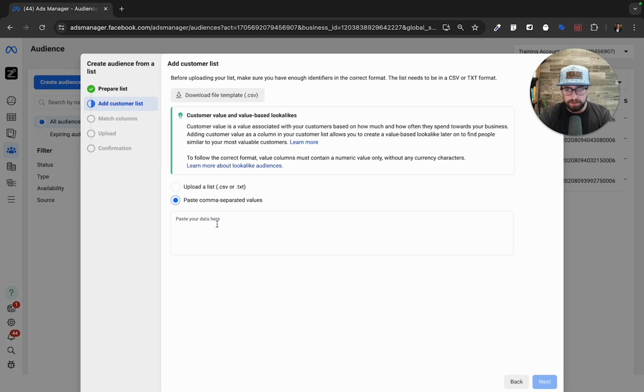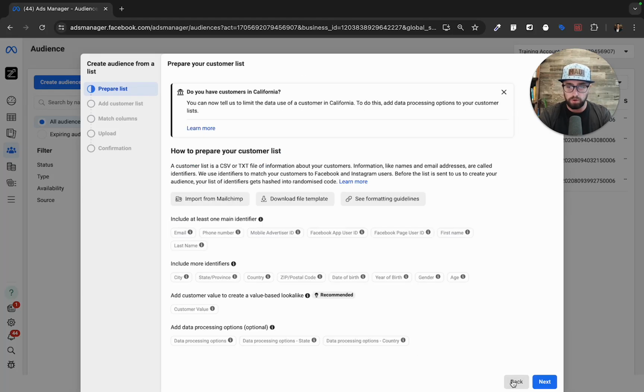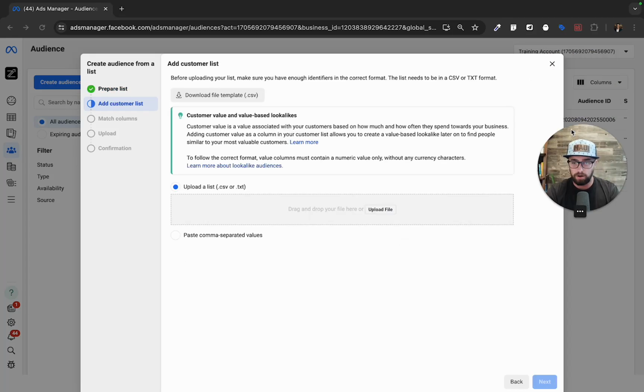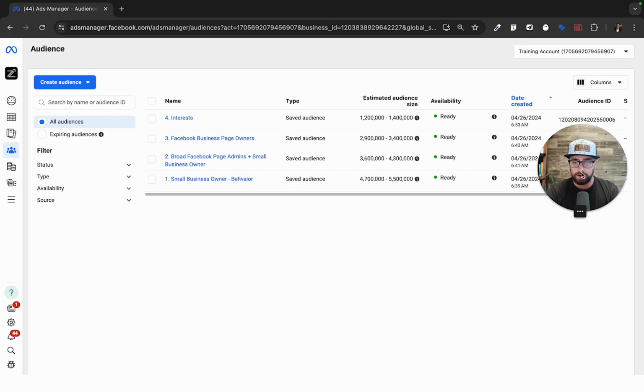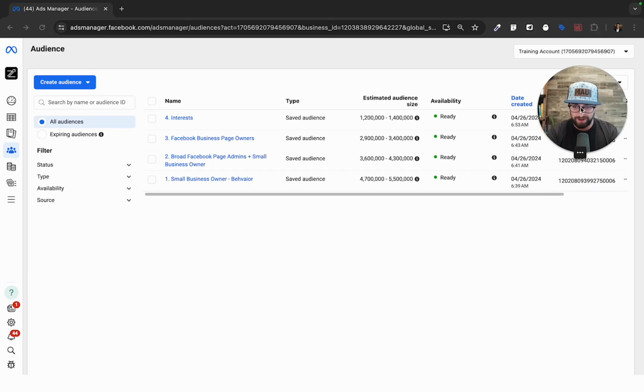So if you have a list of business owners who you already know fit the criteria, you can paste them in here or upload the CSV, or you can sync them to the platform with tools like Zapier. Sometimes a lot of these CRMs and contact management systems now have this feature built in. And so you can sync the audience, and then from that audience, you can create a lookalike audience from that.